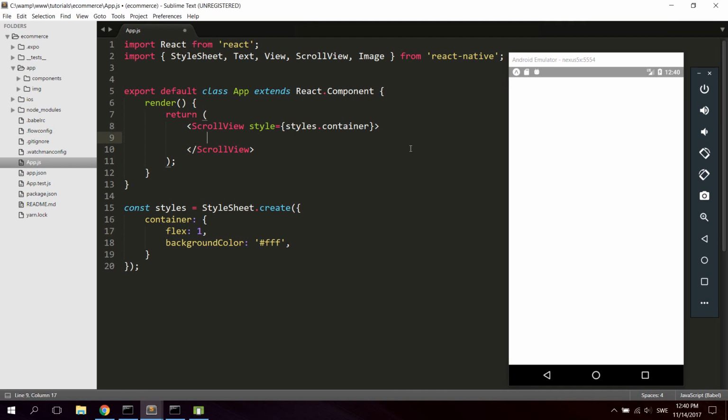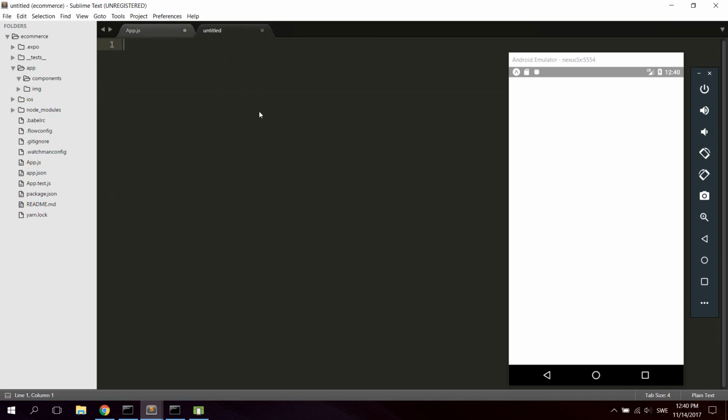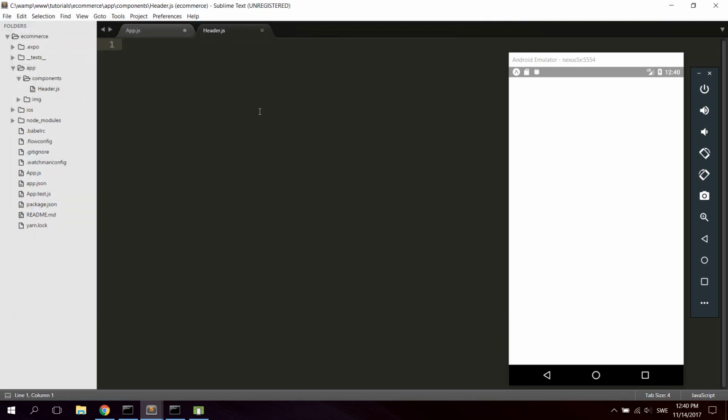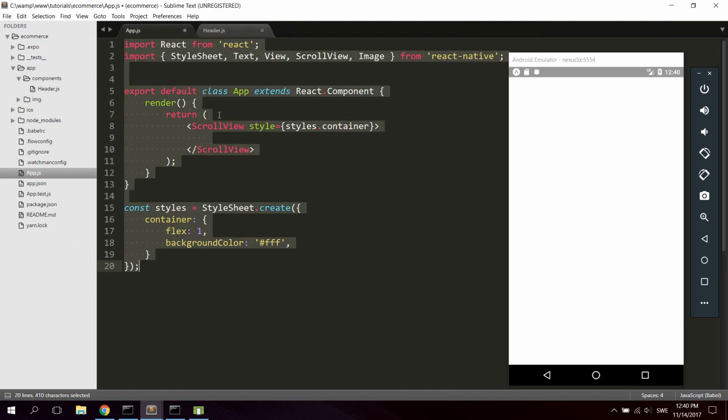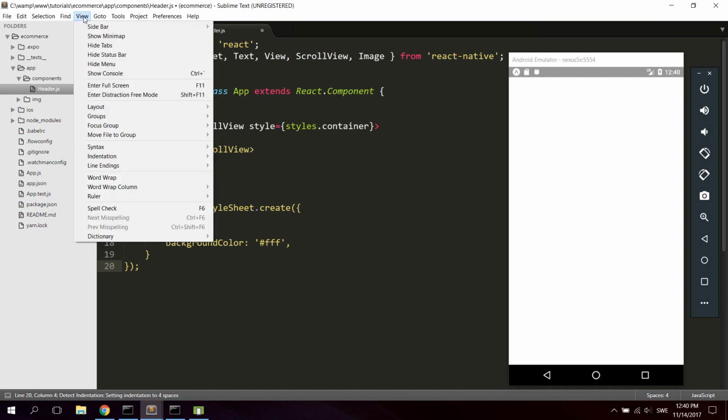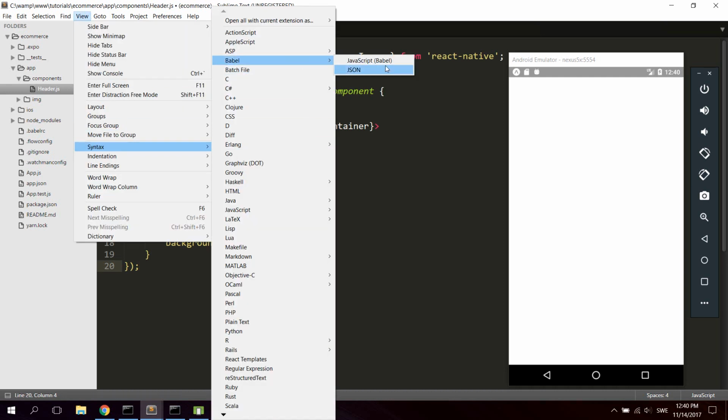So next thing we're gonna do is go ahead and create the header part, which is gonna consist of just a little image I've already downloaded, a cart icon, and just some text. So go ahead and go to the app and components folder, create a new file. We can save this as header.js, and just go ahead and copy all the code from app.js and paste it into header.js. Now I'm gonna change the syntax to Babel. If you don't have Babel installed, just Google how to install it.